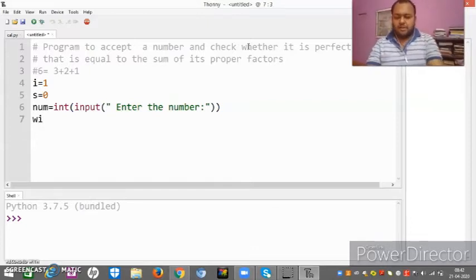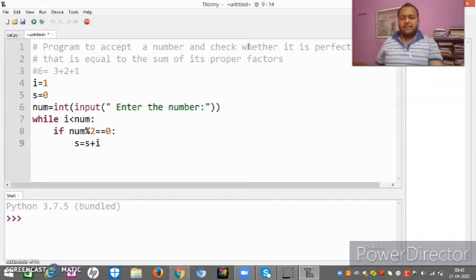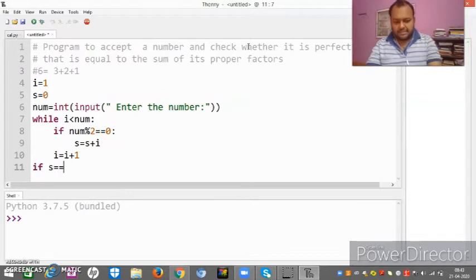Now, while i should be less than num, means as long as i remains smaller than num. Now if num mod 2 is equal to 0, then s is equal to s plus i. So what I did is, I added. Now i is equal to i plus 1. Now I have to check if the answer we have got in s is equal to num.